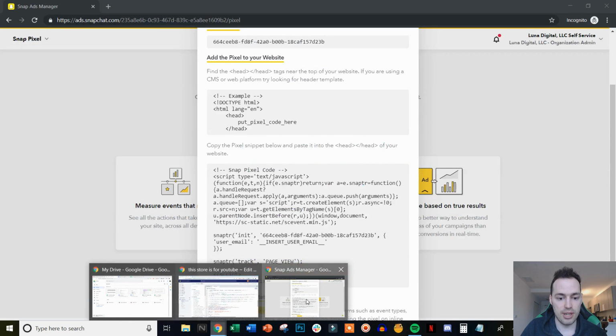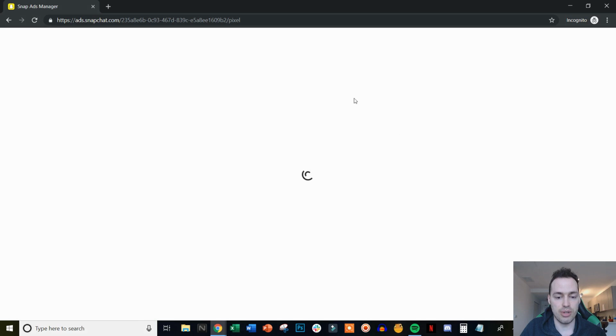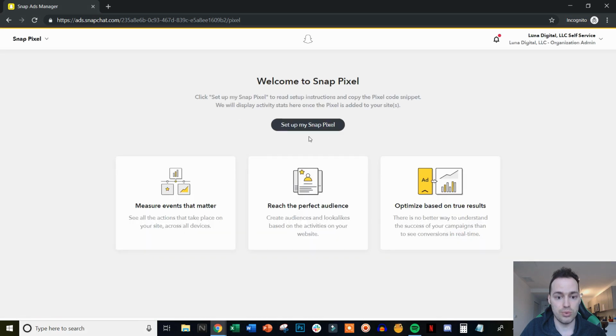And then we can head back over to our ads manager and hit finish. And sometimes it takes a little while to update. So if you refresh, you'll see that it'll probably still tell you to set it up, and that's because it takes a little while for it to update. So if you come back to this page later on, it's going to update and you'll be able to see all of your tracking and stuff.